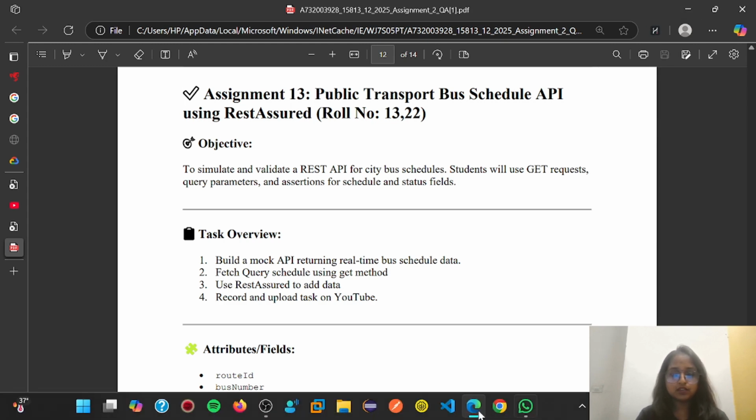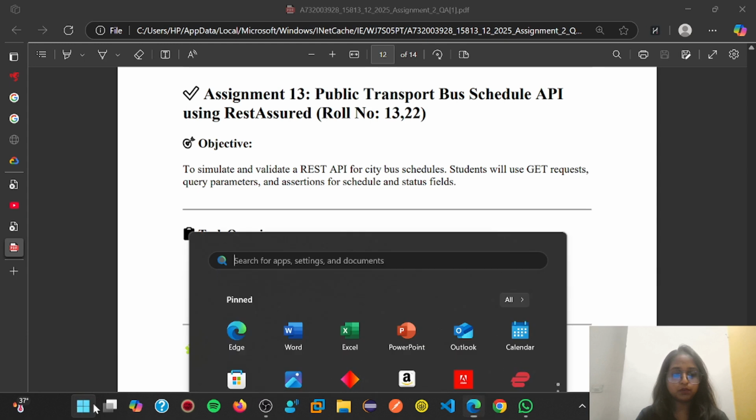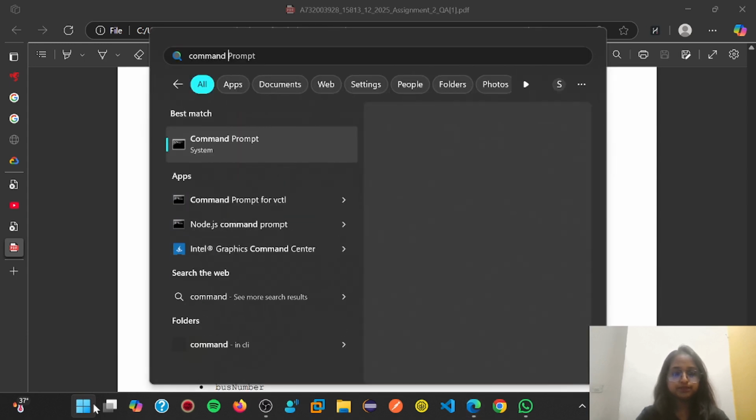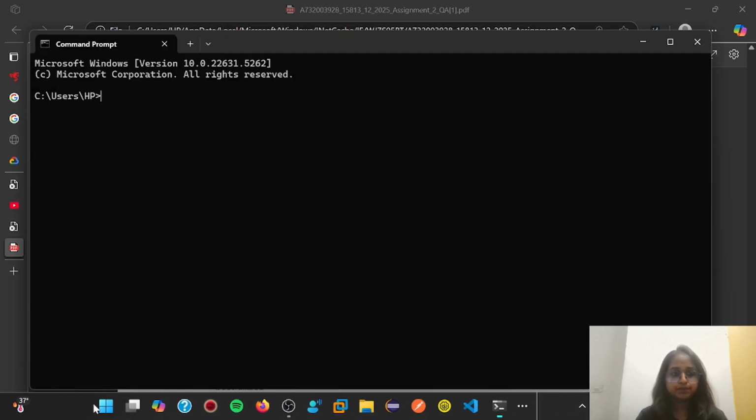So for creating a JSON file, first we will open a command prompt. Okay, so command prompt is open. Now we have to create a JSON file. For that, first we have to write copy con and whatever the file name we are going to create, we have to write the name. I am taking it as public transport. The .json extension is necessary because only then will the file be converted into JSON.